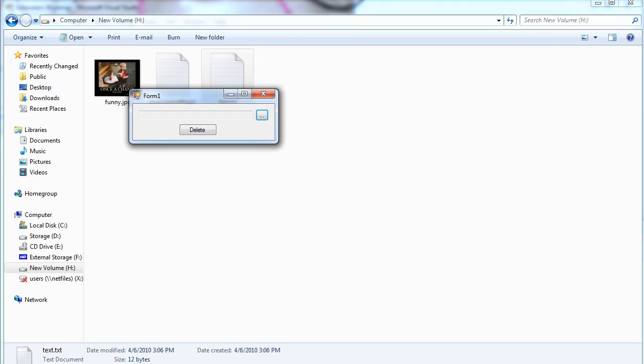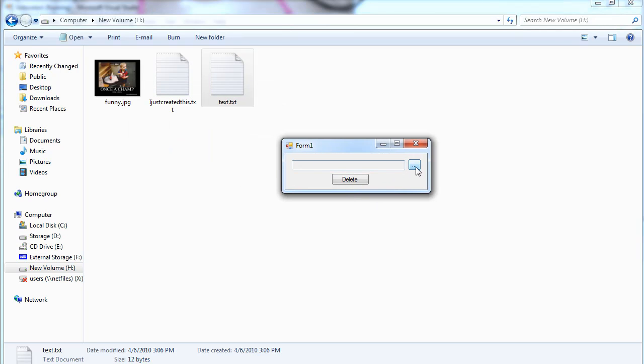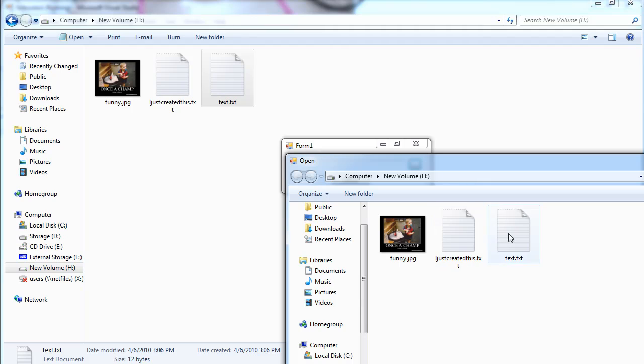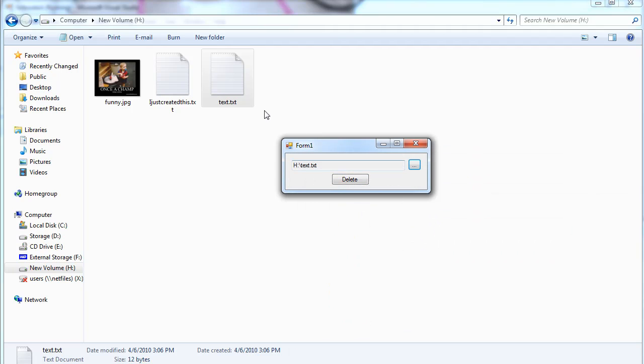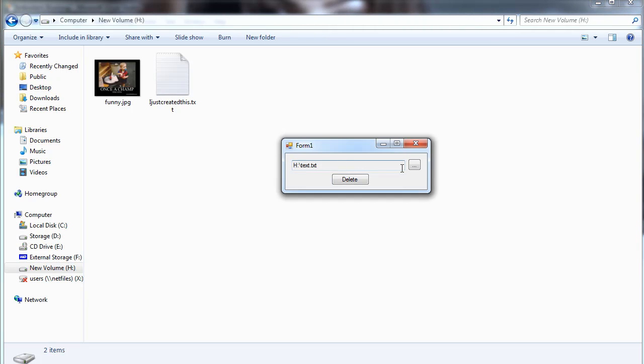So we're just going to show you, here's the H drive, the text file, goodbye. There we go, it disappears. And let's choose this one, goodbye. There we go, it disappears. And then let's choose the picture, goodbye. There we go, completely gone. It's that simple to delete a file.